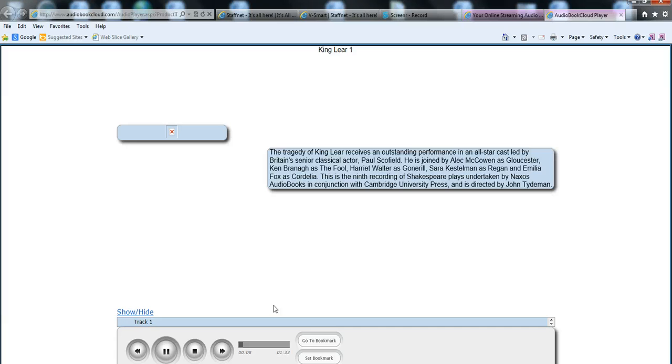And if you were sharing this with a classroom, you could actually tell everyone to go to track 7, and the whole class could be listening to the book remotely in different locations. So it's an excellent way of sharing a book, and it would work very well with book clubs.